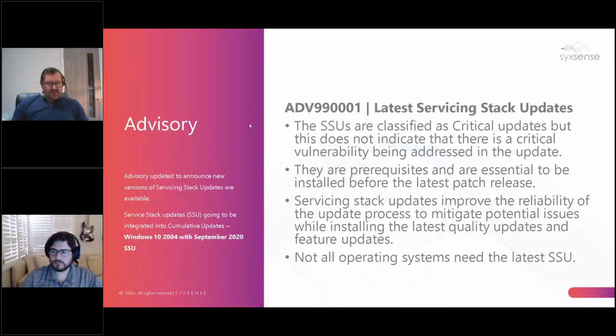Now, in this Patch Tuesday, we had servicing stack updates for Windows 10 only, which covered feature updates 1809, 1909, 2004, and 2009. So other operating systems do have servicing stack updates, such as the server operating system. However, we encourage our clients to upgrade to Windows 10 2004 as soon as possible, because they actually are going to bundle the servicing stack updates in with cumulative updates.